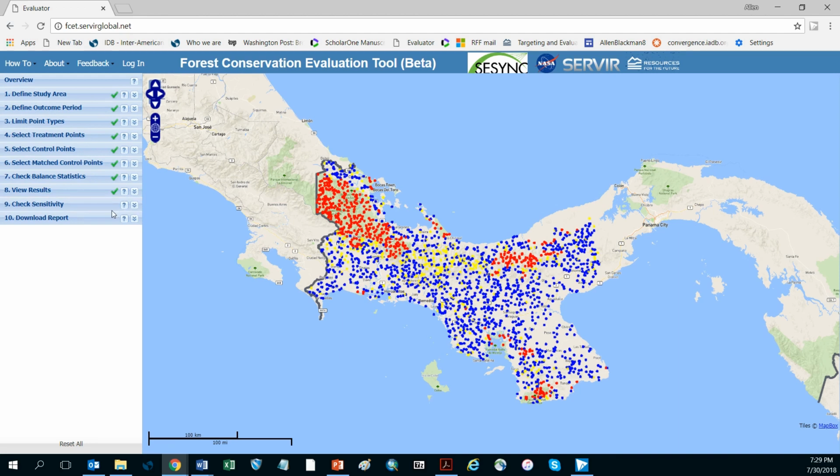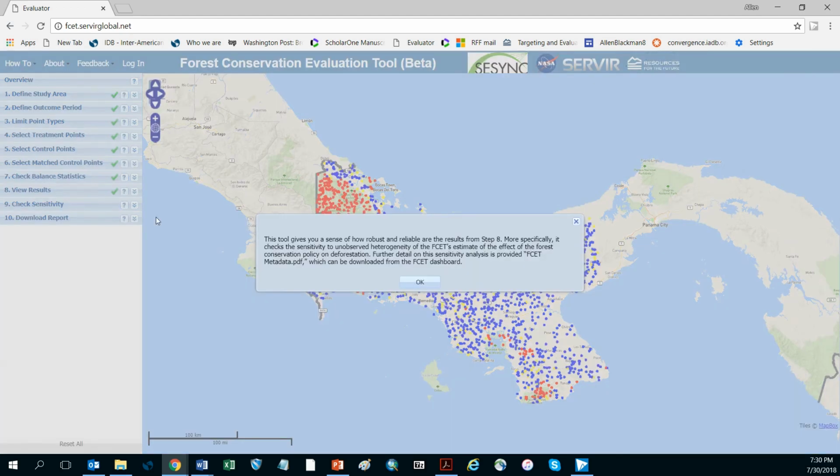The next tool allows us to check the sensitivity of our results to unobserved confounders. So one of the limitations of the method that we're using, propensity score matching, is that we're not controlling for confounding factors that we can't observe. And this sensitivity check allows us to see how sensitive our results are to that limitation.